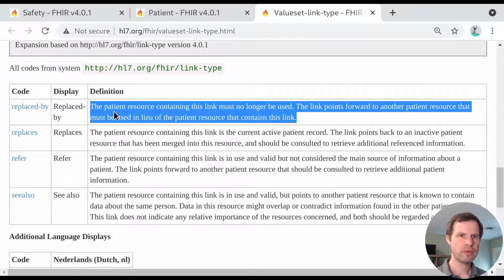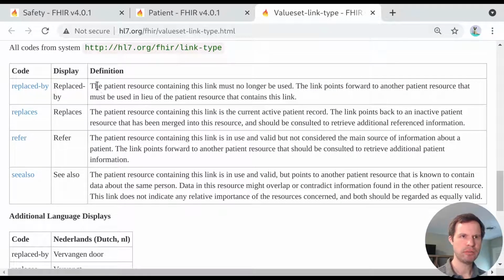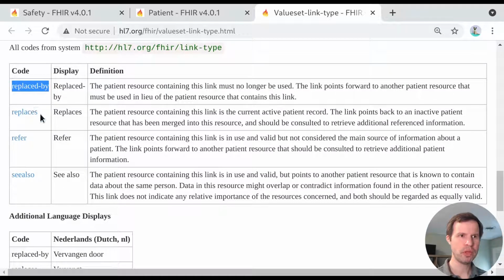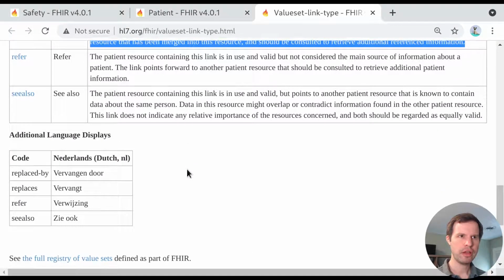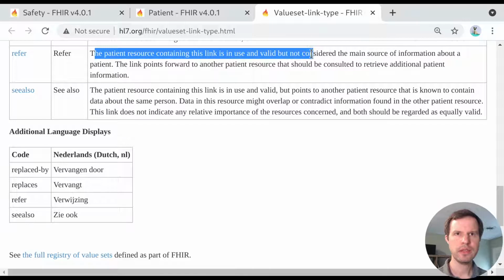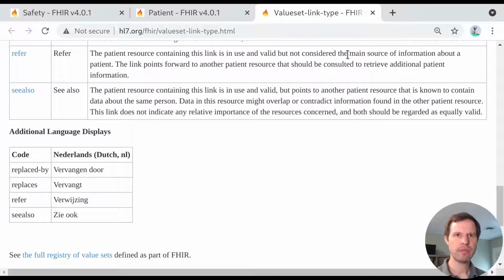So for replaced by, I think it really wouldn't make sense to replace a patient with a related person. They're different kinds of entities. And so one, I don't believe, would ever be replaced by the other. So this replaced by relationship or the replaces relationship, I would expect those to always link from a patient to a patient. What about the others? So refer. Here we said the patient containing the link is in use and valid, but it's not the main source of information about a patient. The link points to another patient resource, so we actually say that pretty clearly. So the refer resource points from a patient to a patient.